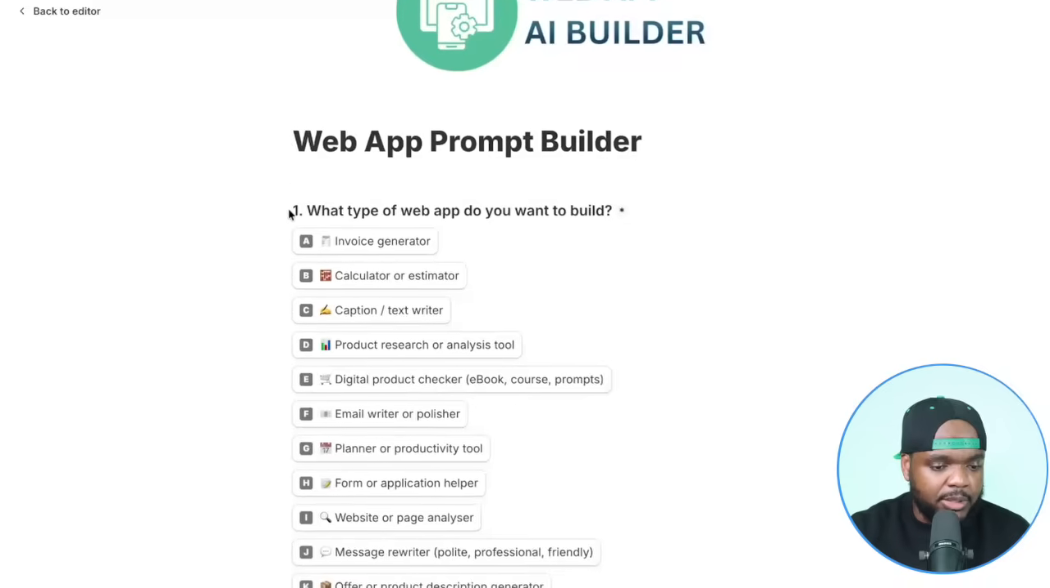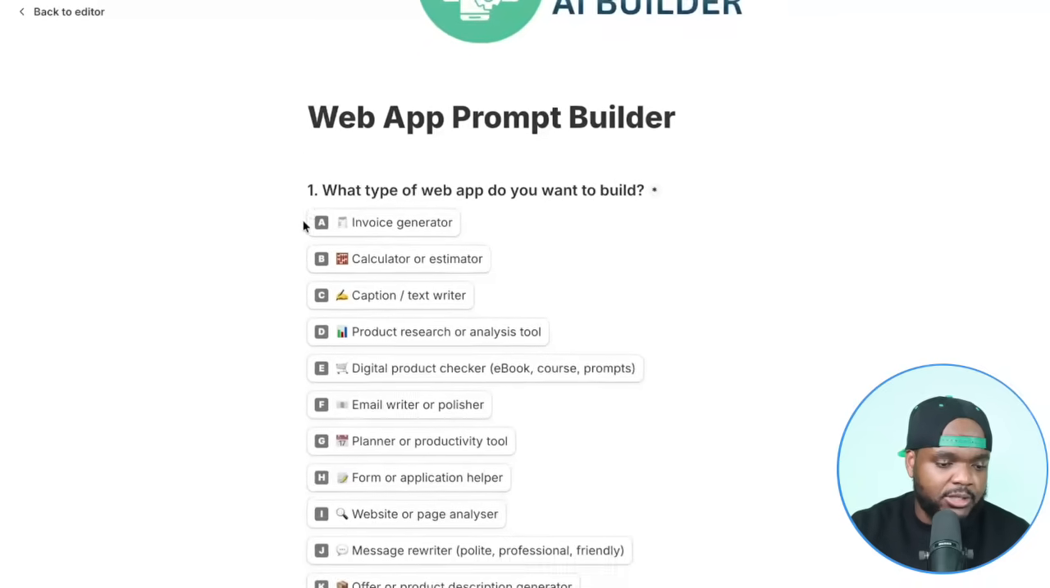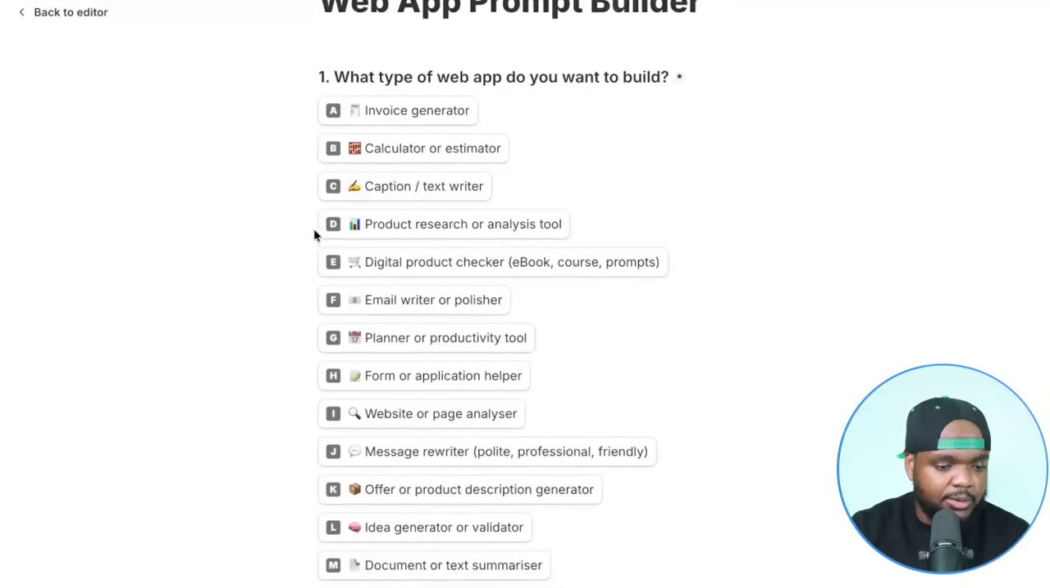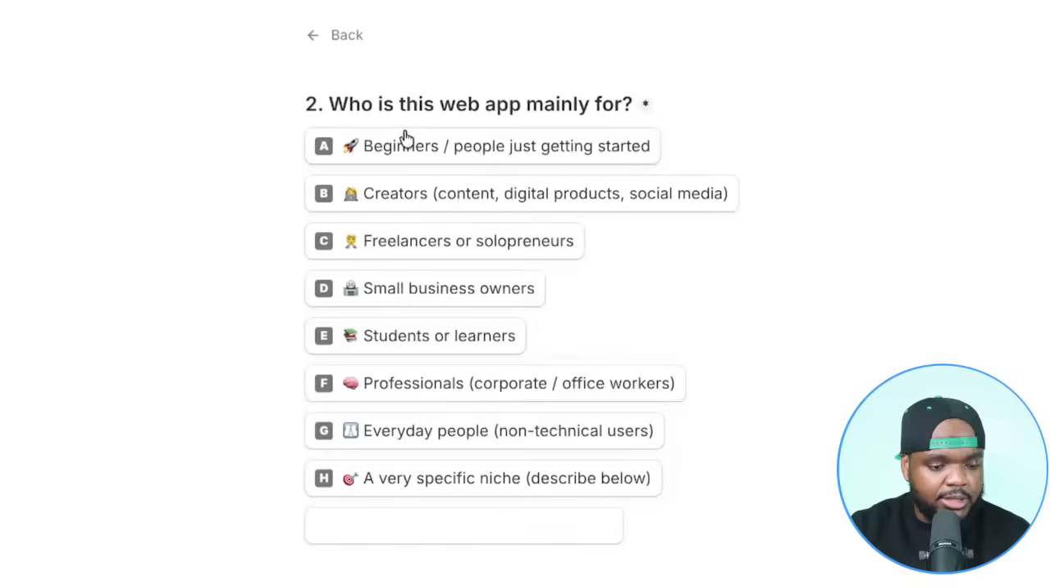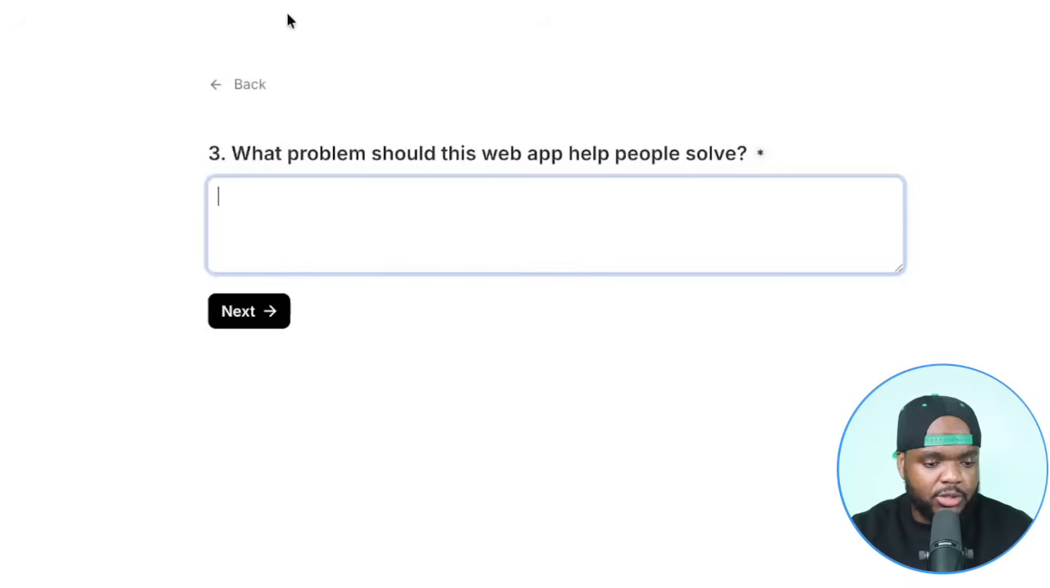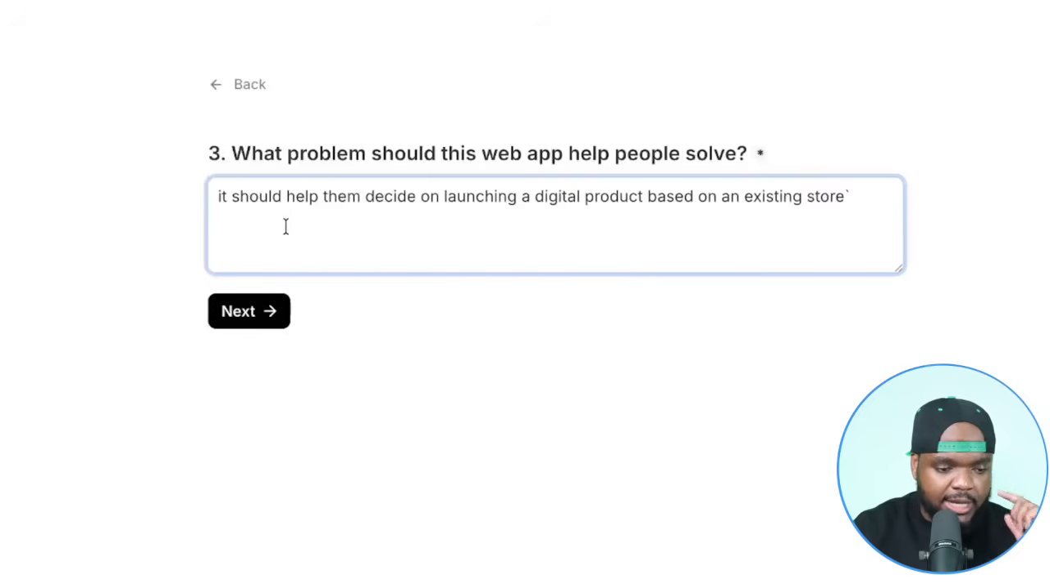So let's say if I wanted to build a brand new web application that was centered around product research, I could select it like this, click on next. Who is this web app going to be for? I'm going to say for people that are looking to build digital products. What problem should this app help people solve? I'm going to say it should help them decide on launching a digital product based on an existing store.